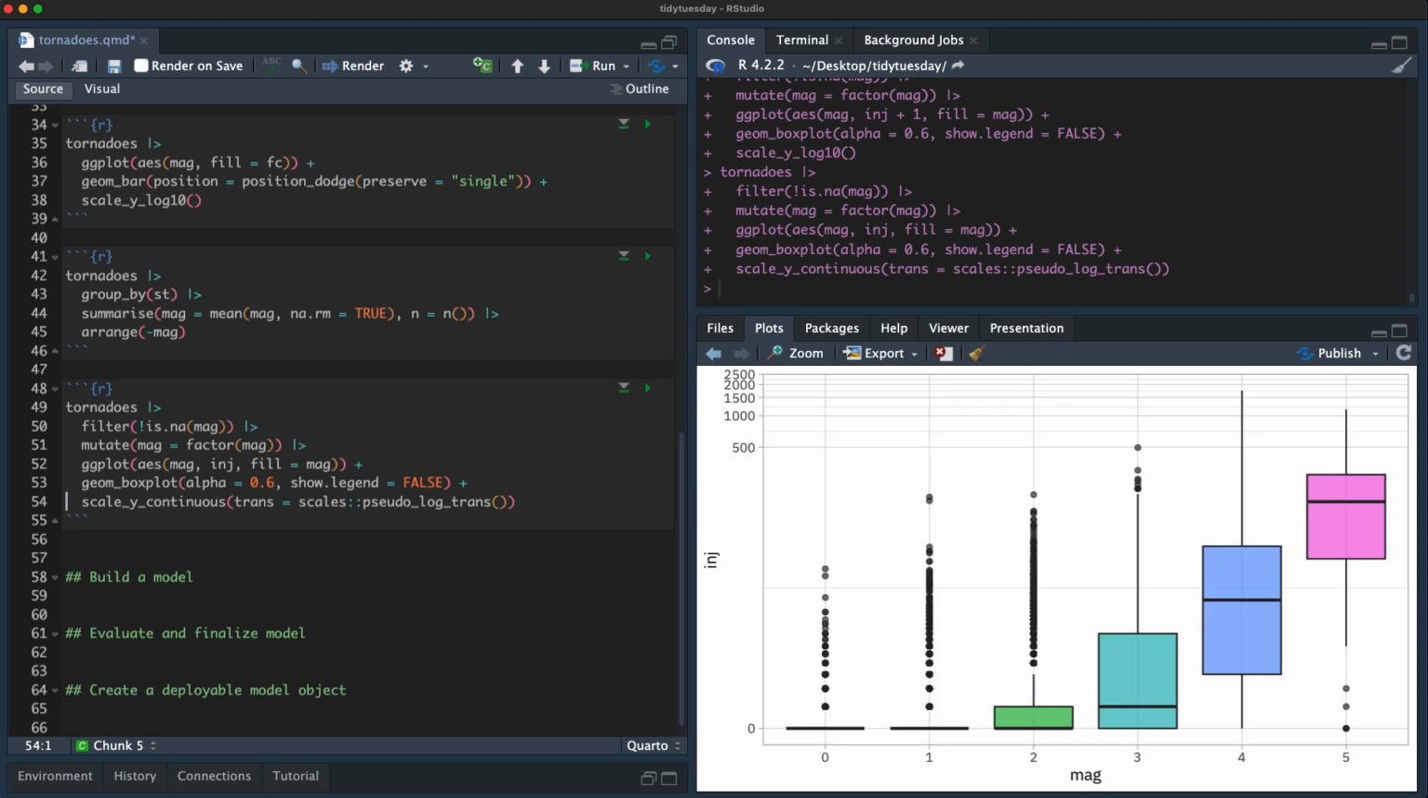This one, maybe we want to say, do it on a base 10. It's not a huge difference, but anyway. So this is probably a better way to visualize it.